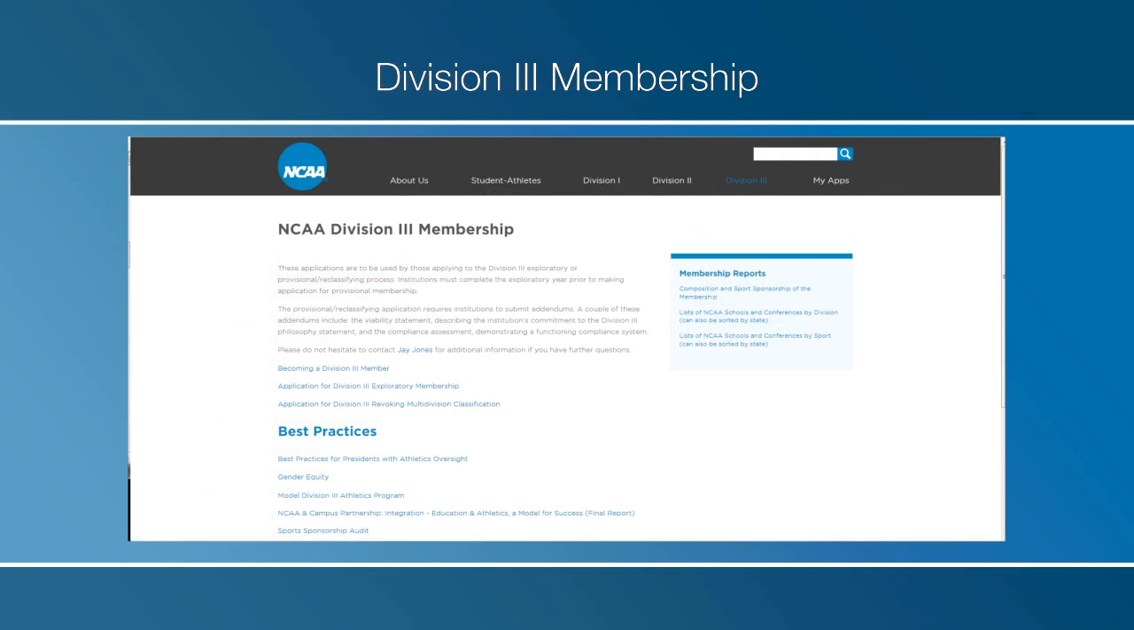In the far left column, by clicking the membership link, it will direct you to information about becoming and remaining a Division III member, best practice recommendations, and self-study guides.